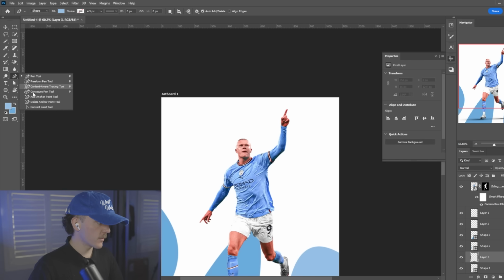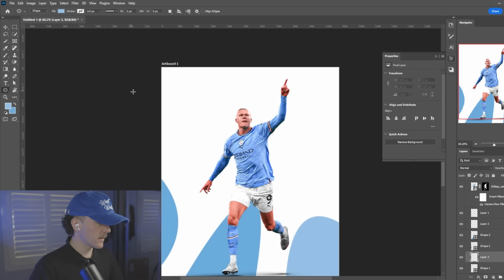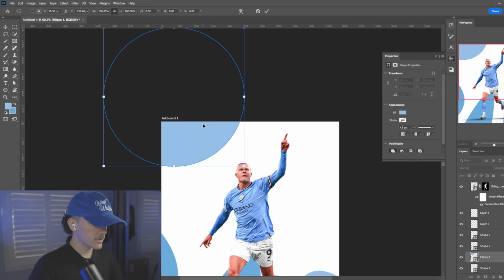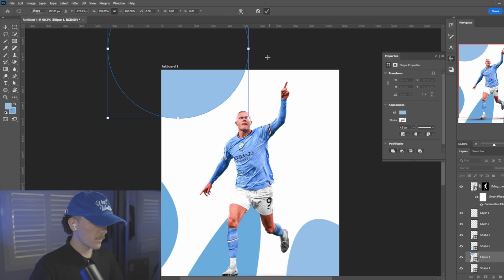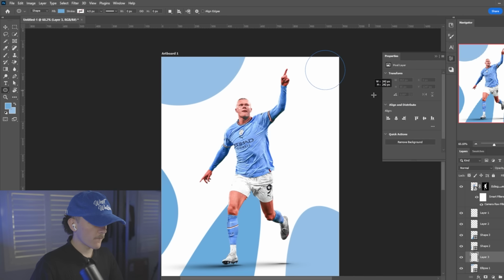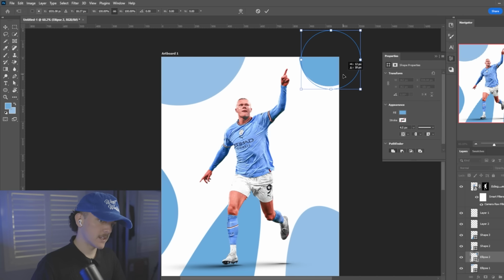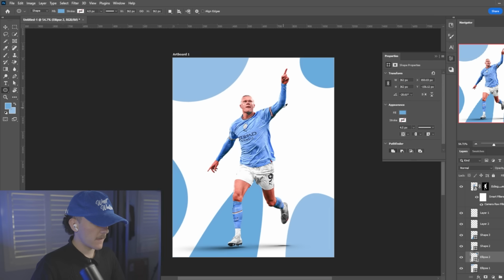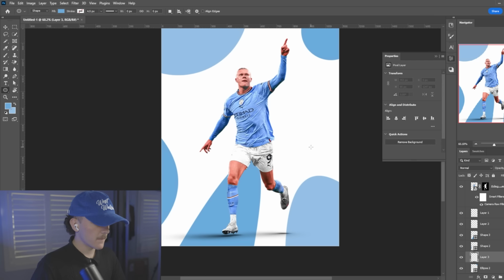What we'll do is for this one, we're going to come to our shapes, and come to our circle layer, holding down Shift so we get a true circle, and then again making a new layer like so, moving that around, and again we're going to make a new layer.